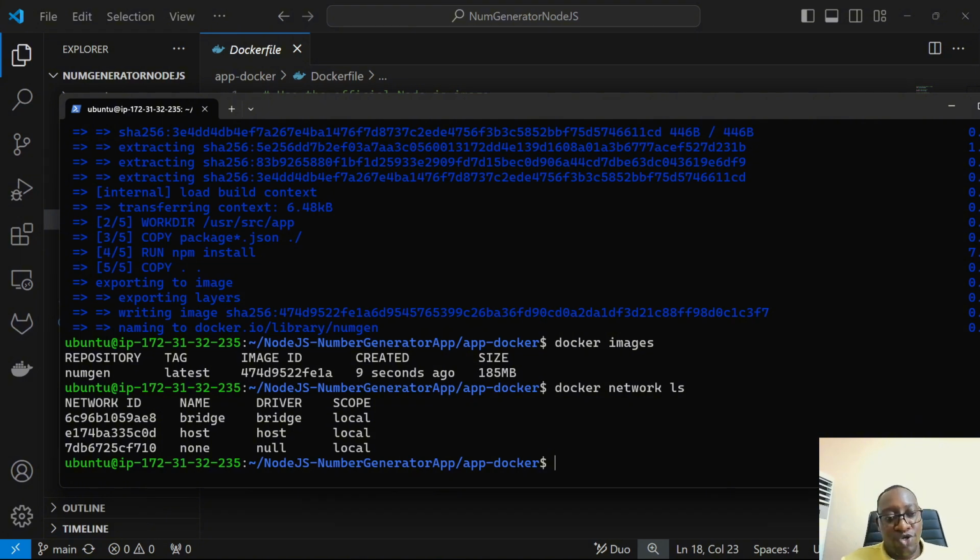Now, the host is when you want your container to basically interact with your local network, which means I want my container to use the IP address on my system, my physical machine. That is the host driver. Okay, that's the purpose of that.